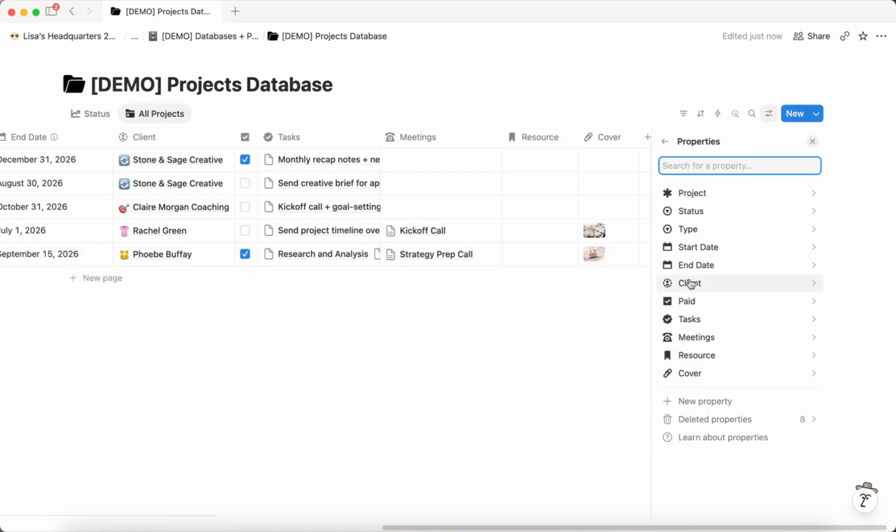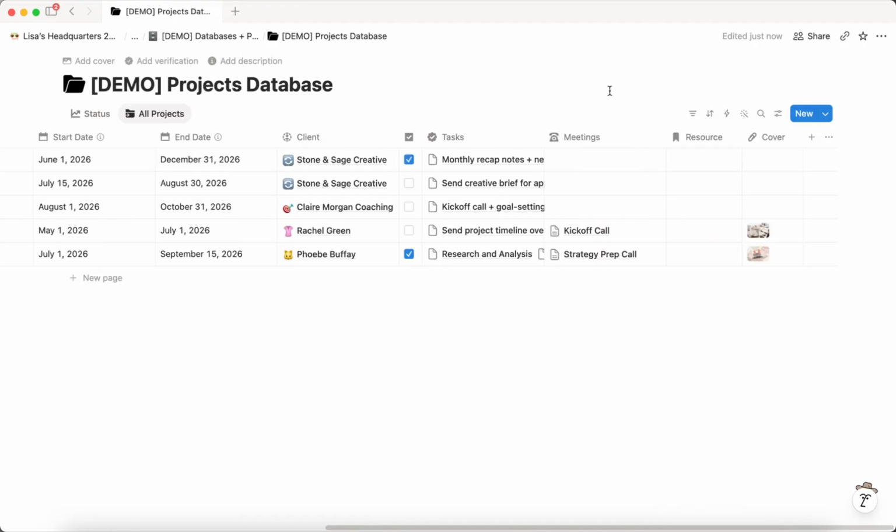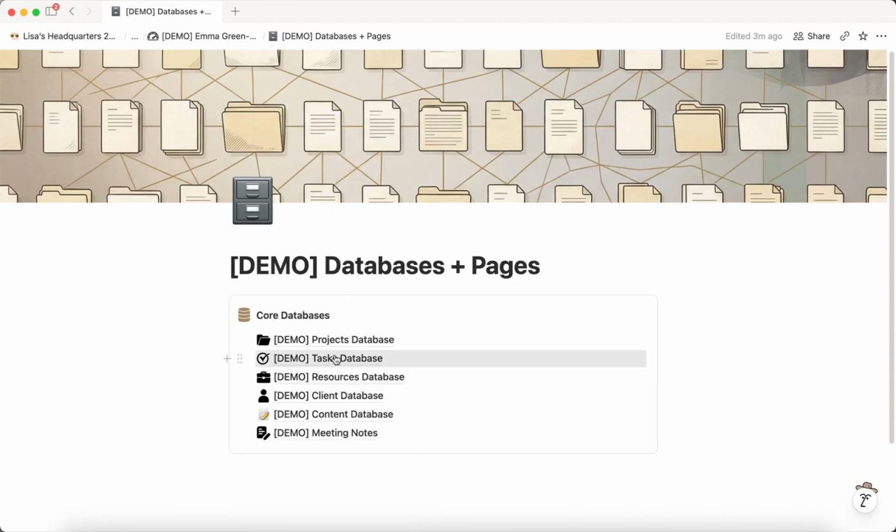But the others, this client, tasks, meetings, and resource, these are all related properties, which you're not going to add yet because if you're building your projects database, then you have to go and build the other databases. So you won't have these yet. We'll come back and add these relational properties when we're done building. Okay, so we're going to build our project database first, and then you will want to build your task database.